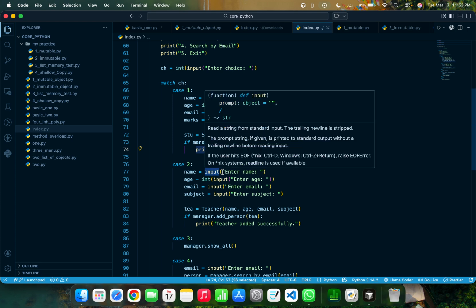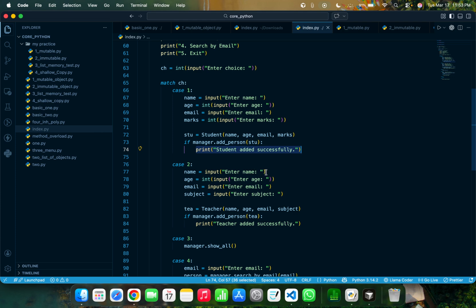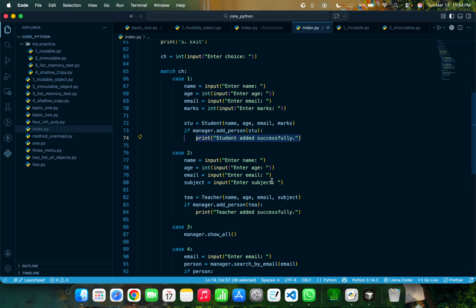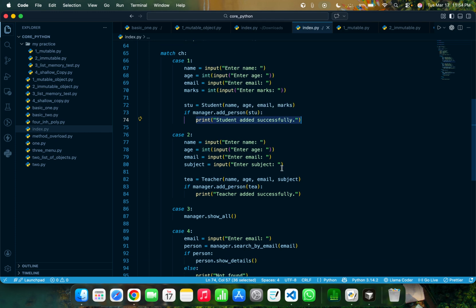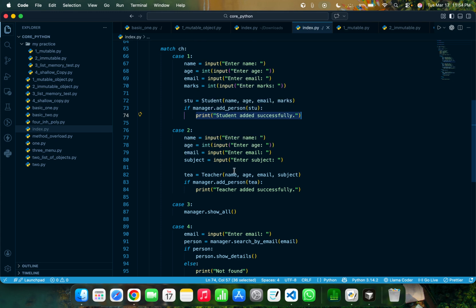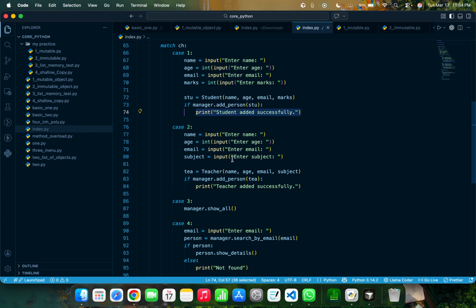This is the input function. The input function takes some input from the keyboard and the return type is string. This is also the same, but after that it is typecast by the help of the int function, so it is an integer. Another is email and subject. The return type of these is string.